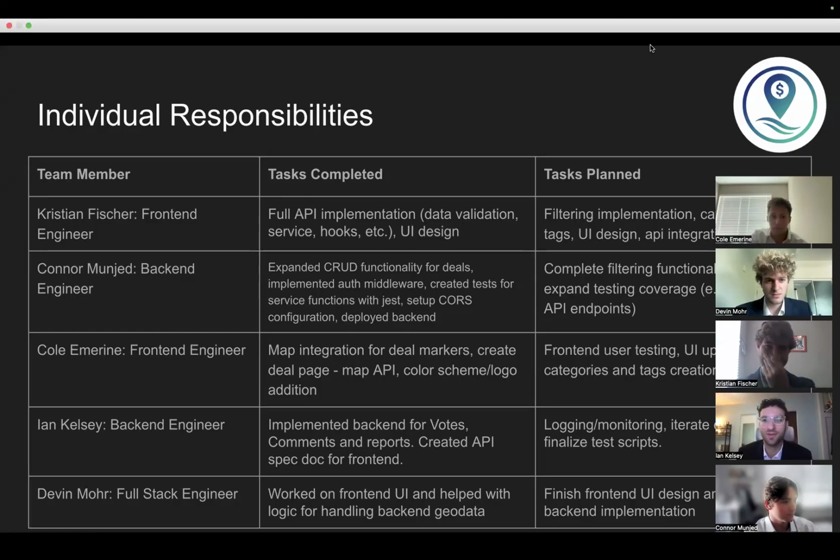I'm on the back end. I worked on the functionality for votes, comments, and reports, as well as making an API spec for the front end. And I'm full stack, working on UI and backend.